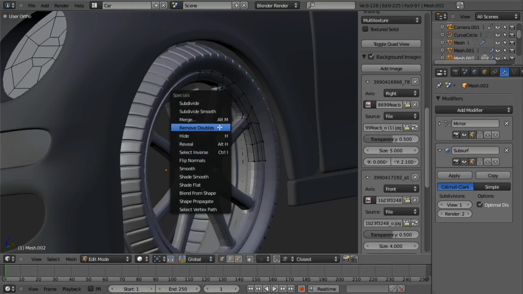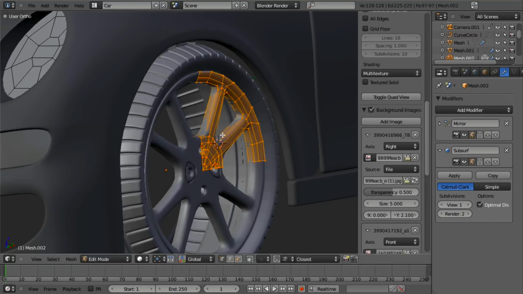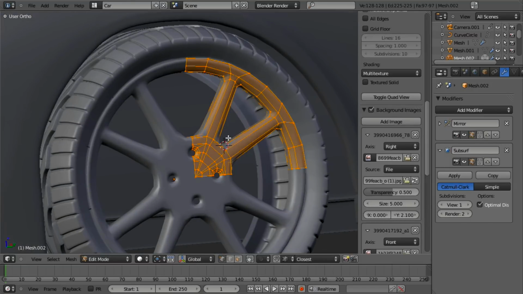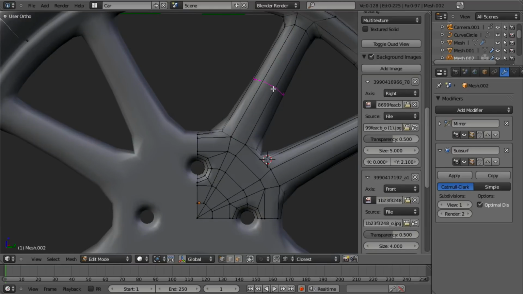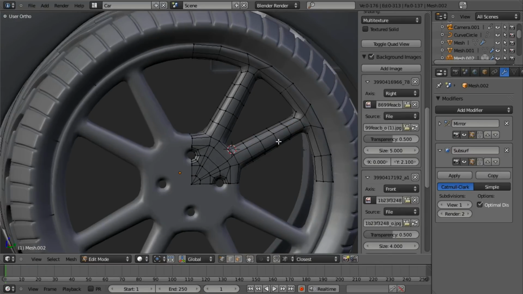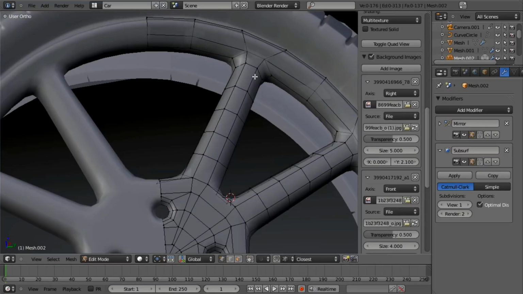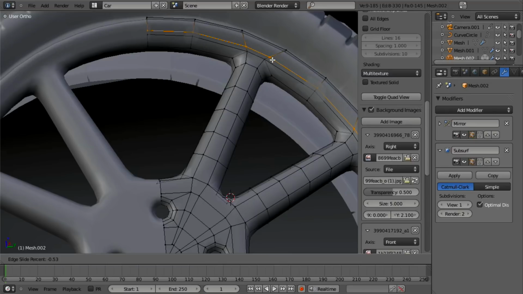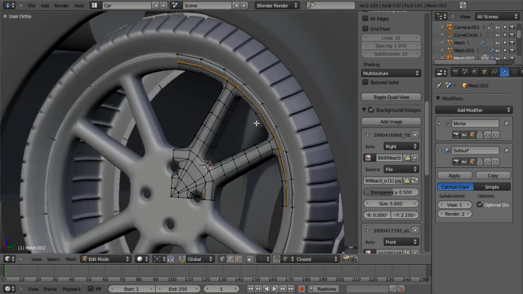I'm going to select everything, W and shade smooth. Control N, and then let's go ahead and add in some perimeter loops. I'm going to add in 4 loops on each of these, just to make sure we have nicely evenly distributed loops. We'll add in a loop on there to sharpen that up.